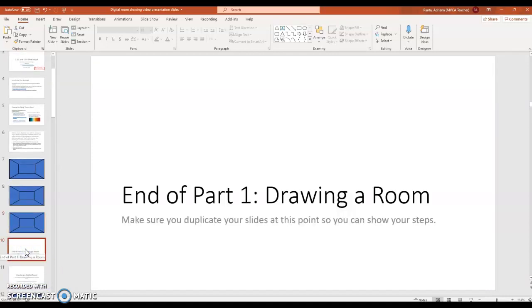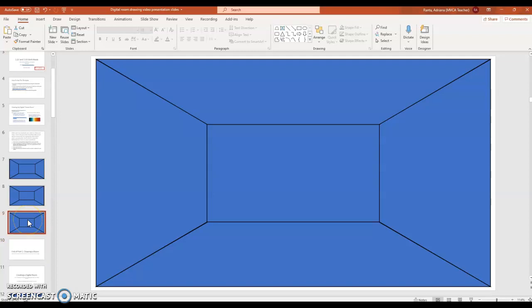All right, this is the end of part one on how to draw a room. Make sure you duplicate your slides at this point so you can show your steps. You want to know how to do that? Click on your slide that you just finished adjusting. Once you see that orange band all the way around, go up to the copy key and click on the down arrow. Then choose duplicate and you will notice that I now have duplications of this drawing.